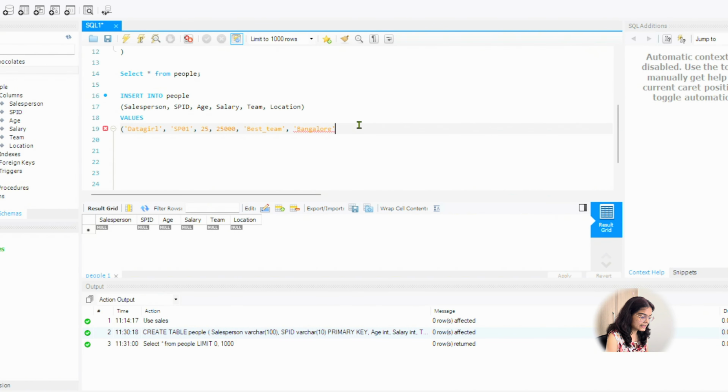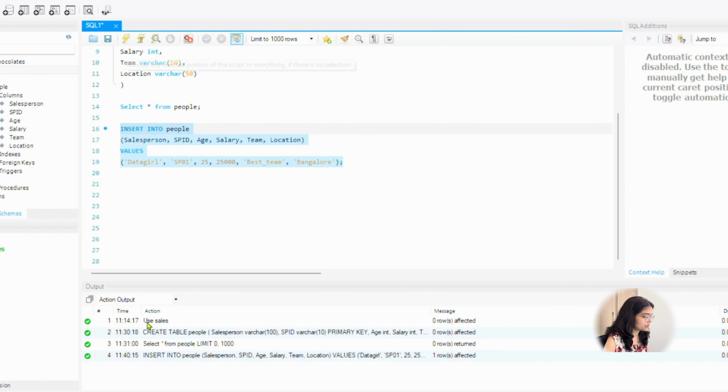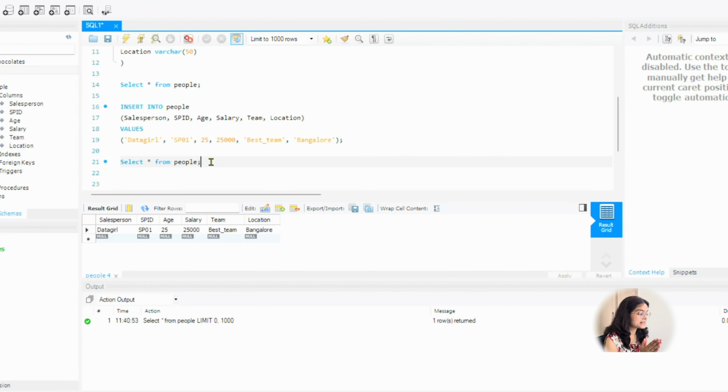Okay, let's close this and let's run, and we'll see whether we were successful in inserting these columns in our table. Let's check. Just run. And yes, it says that the insert into was successful. How do we check that? Again, we'll write select everything from the table name. Let's check. Oh yes, we were successfully able to insert those values inside the table people, right? You see it's written data girl inside the salesperson, and my ID, my age, my salary, my team, my location. So everything has been successfully updated here.